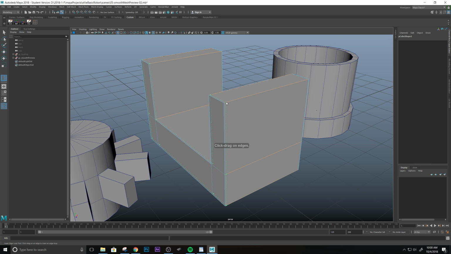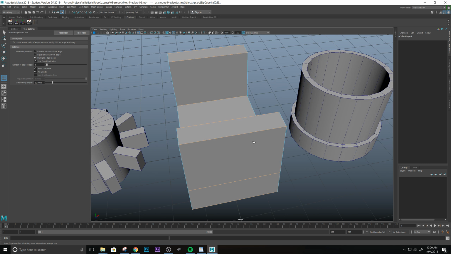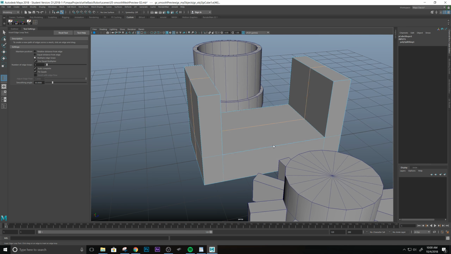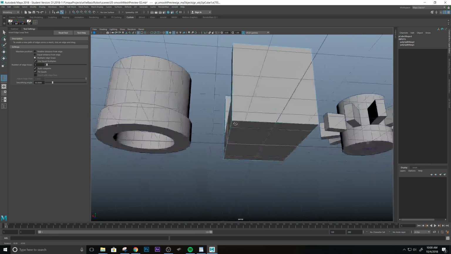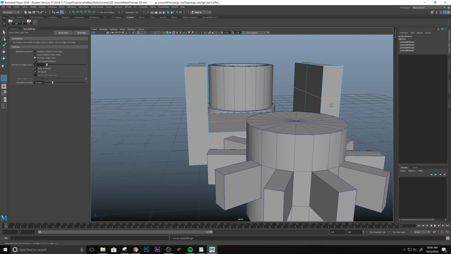So I'm going to click on it and start adding. Let's start with the tool settings, multiple edge loops. This is the tool setting for the insert edge loop tool. I'm just going to put it down to 1, so if I click on any of these edges, it just gives me 1 edge loop in the middle. Maybe 1 here, maybe 1 here.